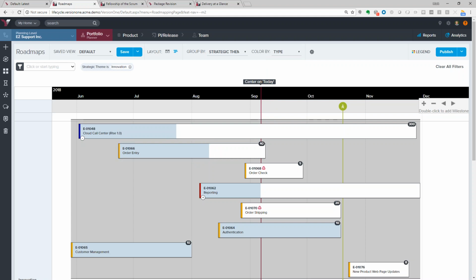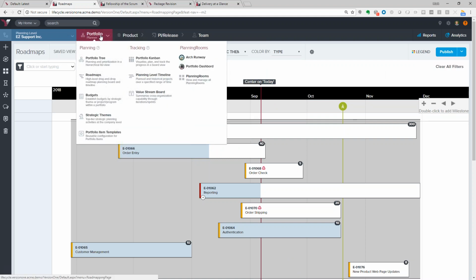Any of these roadmaps that we're looking at here can be published. So there's a published view of that, and you can also save them out as a PDF if you want. So the roadmap view is a nice way to go ahead and track all of the work that we're doing. And that pretty much wraps up all the things that we're going to look at from a portfolio section today.